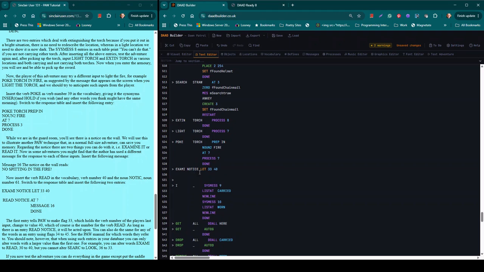So it's now going to change examine to be the same as read. And our next entry underneath that, so we don't have a done, so we just drop through to the next entry, which is going to be read notice. And we're going to say at location 7. We then want message, which is going to be our new message, no spitting. And we're then done.